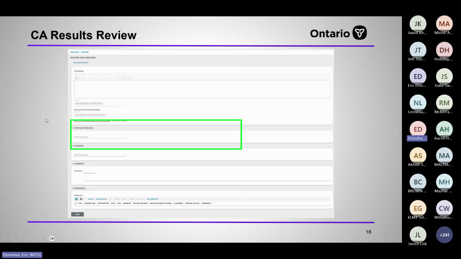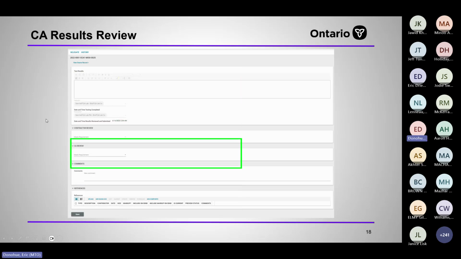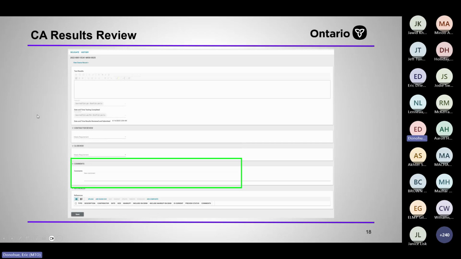Here's where the contractor will be doing their review as they're going through, but you're focusing on the CA review section. If there's nothing filled out in the contractor review section, you can see that they haven't done it yet. You may want to reach out to them if it's been more than a few days and they haven't reviewed it. If not, you can go ahead and review it yourself.